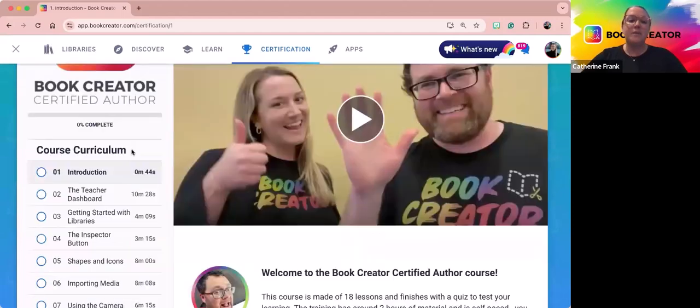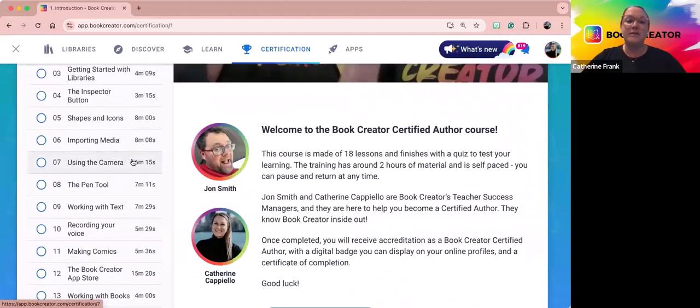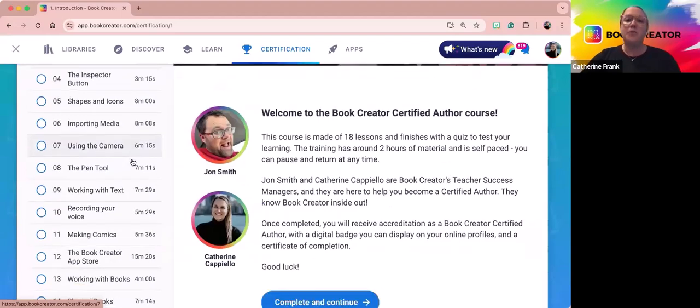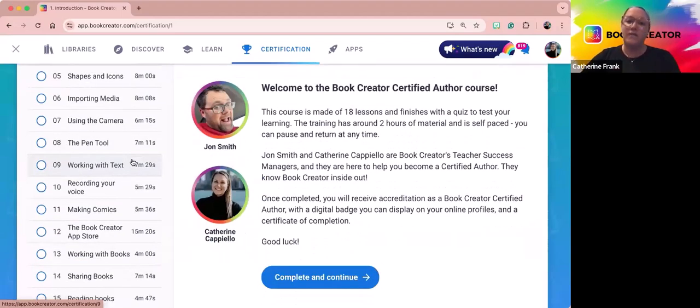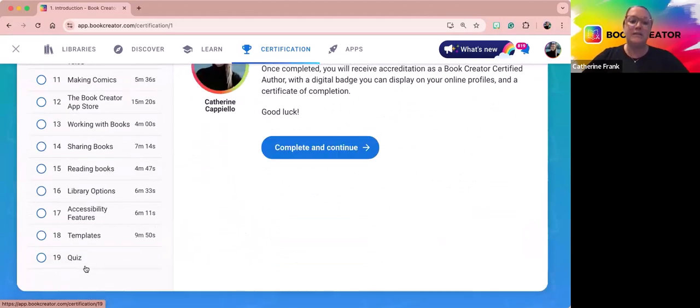There's going to be some videos you're going to complete. And what I like about it is it really shows you how to use it with whatever you're doing in the classroom already. It's not going to just show you the feature. It's going to talk about, okay, how can I use this in the classroom? At the end, you'll take a quiz, which you should pass. And then you'll receive a digital badge as well as a certificate of completion. So just know that this Learn tab and the certification course, along with examples, are going to be where you're going to want to go if you are brand new.